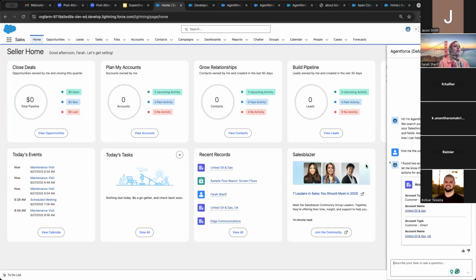Okay. So this brought up two accounts because potentially there's United Oil and Gas UK and there's just United Oil and Gas, and it wasn't able to understand which one I'm referring to, so it just offered me the selection here to select which one that I need to work on. So this is the Agentforce.